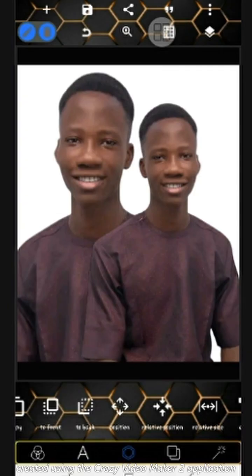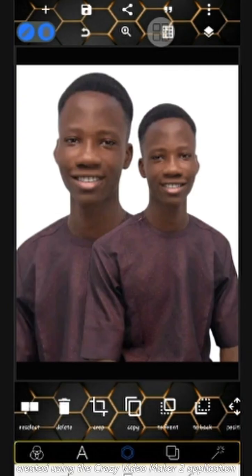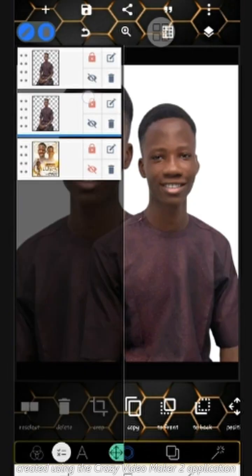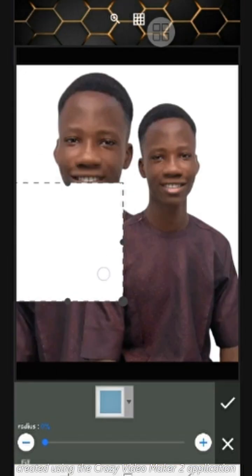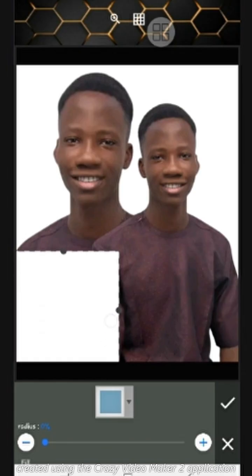The next thing I will do now is to create a shape so as to blend this image with the background. I will just lock the designs first, then click on shape, create a shape, and position the shape like this.